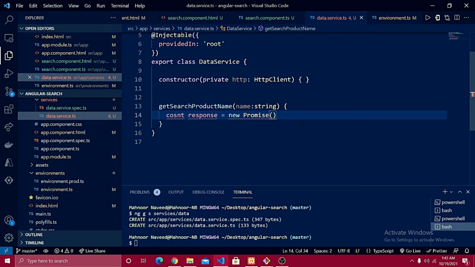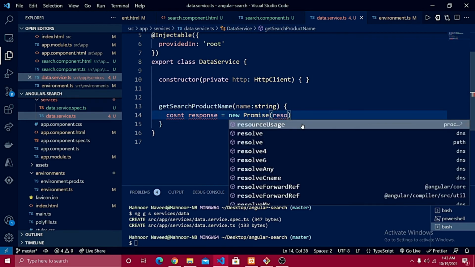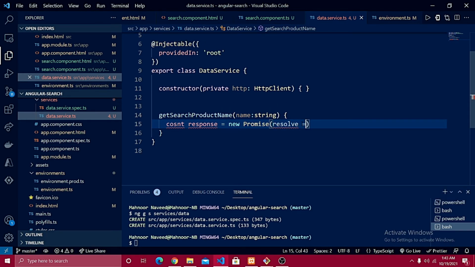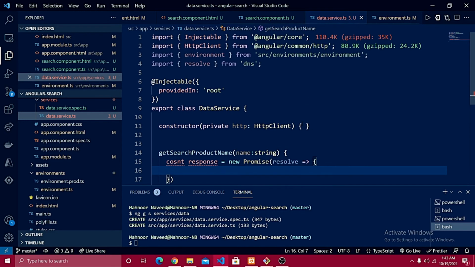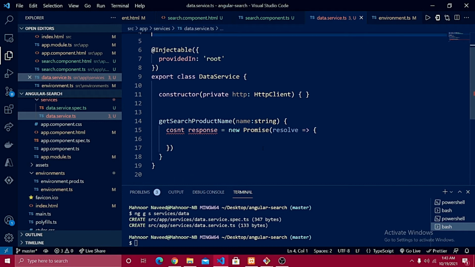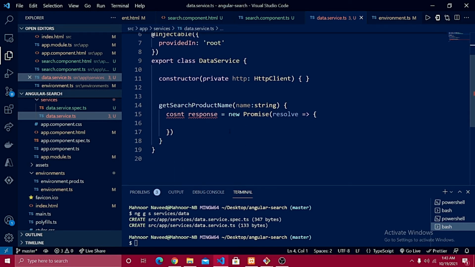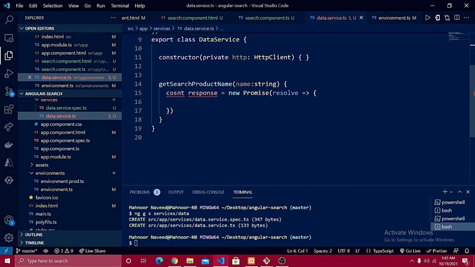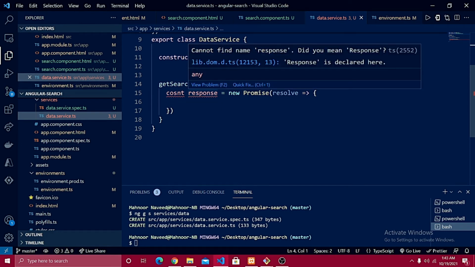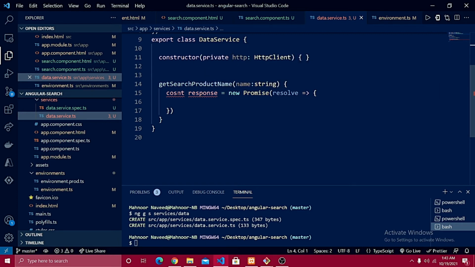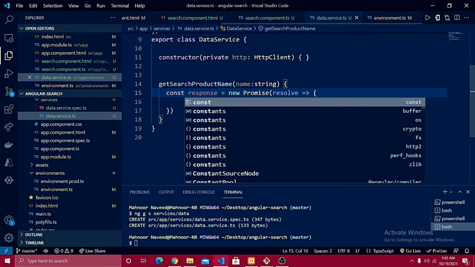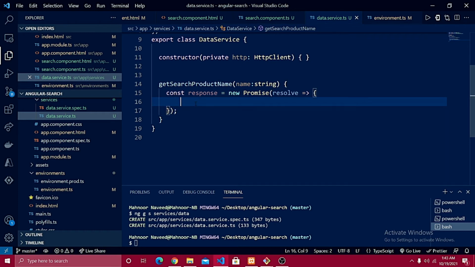So inside the promise, I'm gonna do here the resolve. So let me add up here resolve, and actually it's not required, and I don't know why it's importing here. So const response equal to new. What actually it says is that it cannot find any response. So actually it should be, yeah, const, right? And right after that, inside here I'm gonna create here the request.